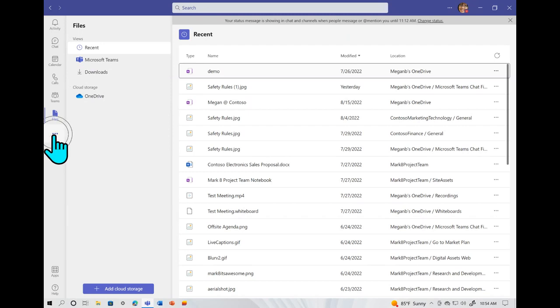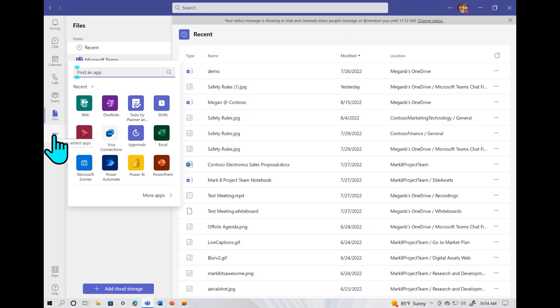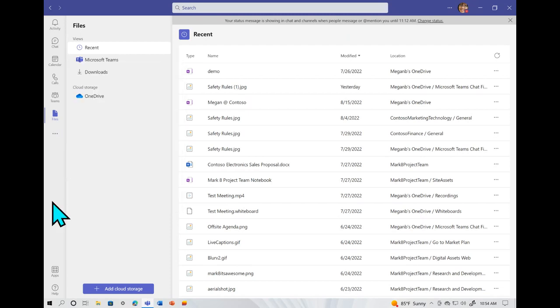By clicking on the ellipses in the left rail, you are also able to add apps, just like you were able to add an app in the tab line at the top in a chat, as well as a channel. Towards the very bottom of your screen, you have the apps, as well as the help feature. I encourage you to take a look at the help feature. We offer many topics, trainings, and so forth.